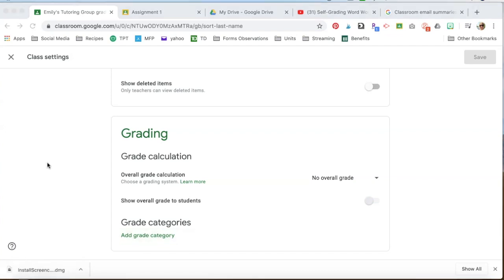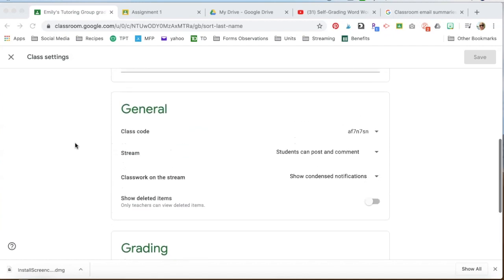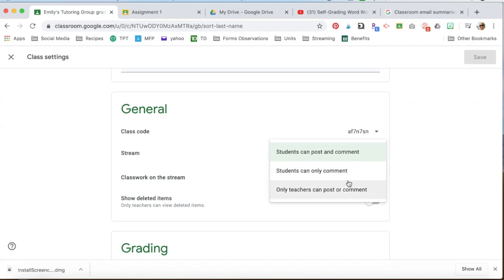When you create your classroom, you should always visit the settings section to make sure that they all meet your needs. So for example, in the stream, it's auto set to students can post and comment. As a classroom teacher, I prefer to have only teachers can post or comment. So you may or may not want your students to be able to comment.